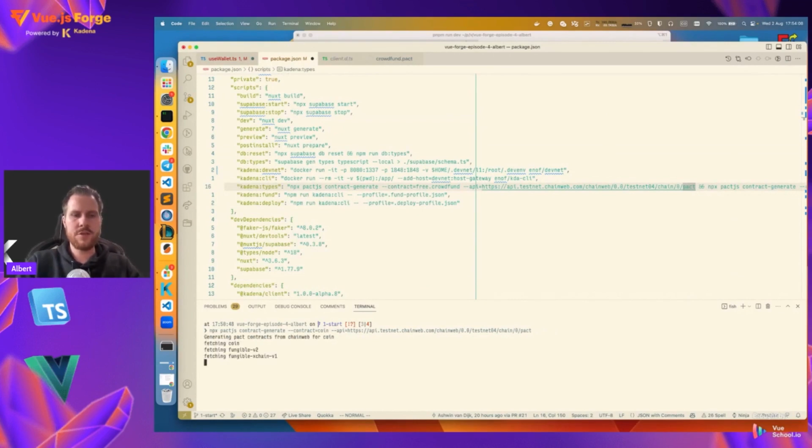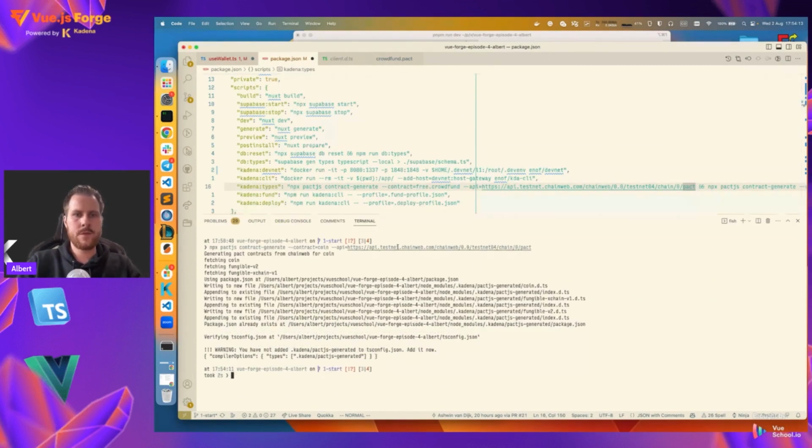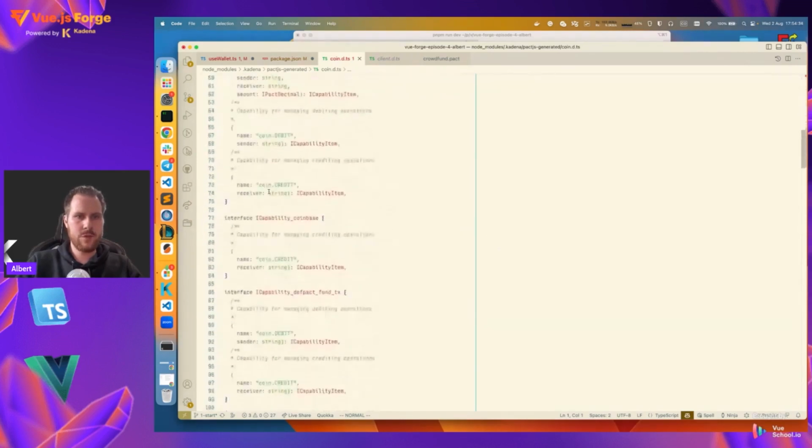So this will actually, from the blockchain, fetch the contract, the smart contract that is the coin contract. And then it will fetch all its dependencies and then write a few files. What the interesting file is, once we go to the generated coin.d.ts, you can see that we have a bunch of things here.